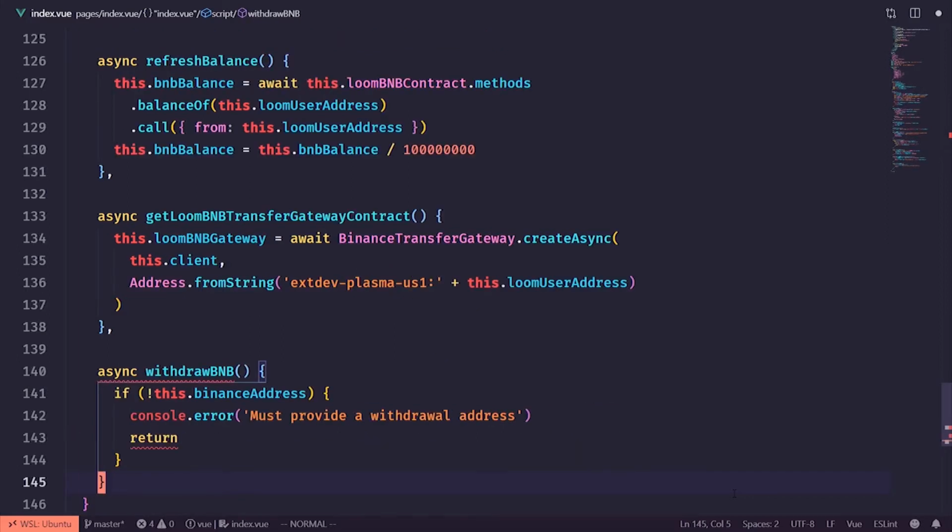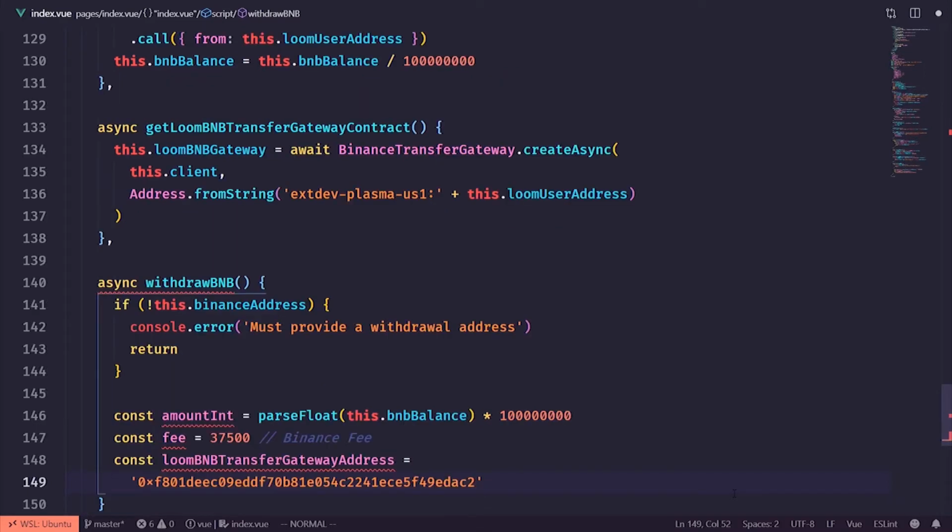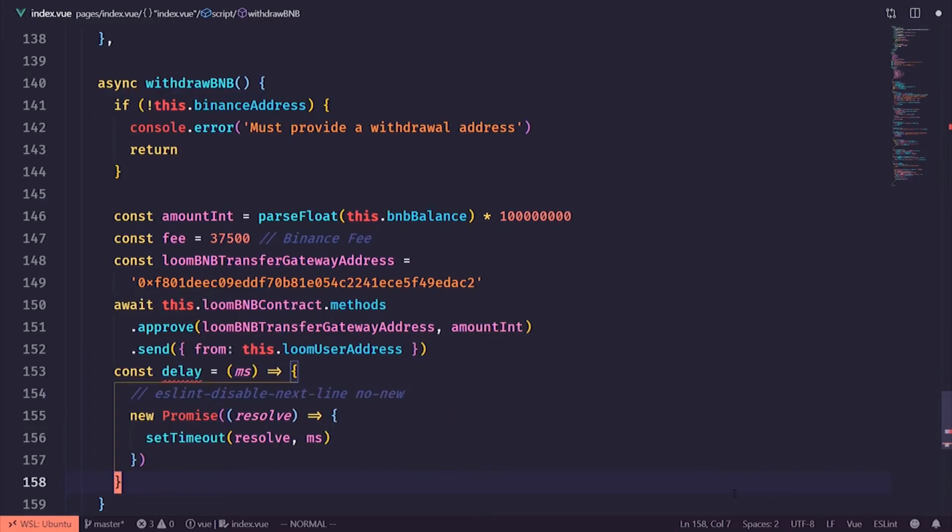Next, we create a withdraw BNB method. This is the method that is called when we press the withdraw button up above in the template. First, we check to make sure that we have an address inputted, and then we take the balance that we have on the Loom network of BNB tokens, add the standard fee, which is a flat fee as far as I know, then approve the balance for transfer by the Loom BNB transfer gateway.